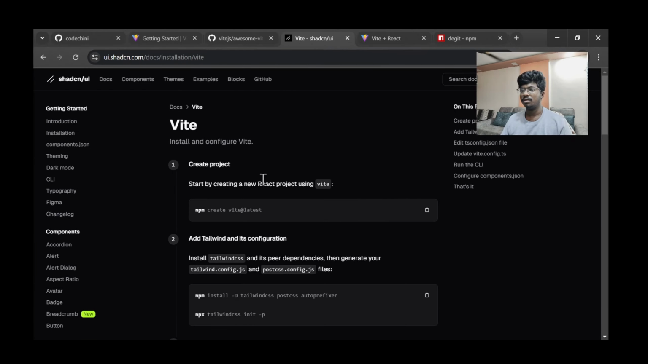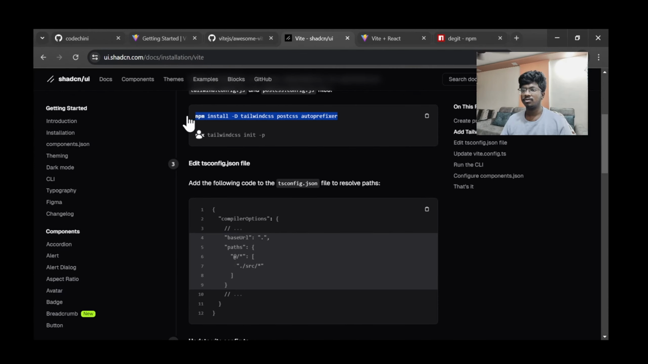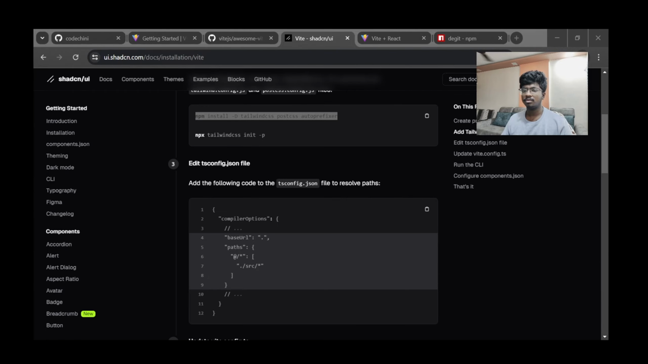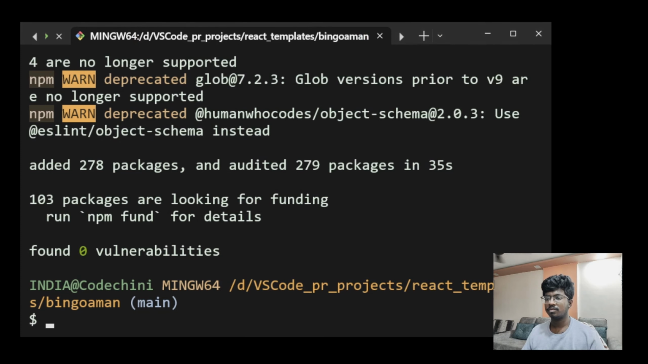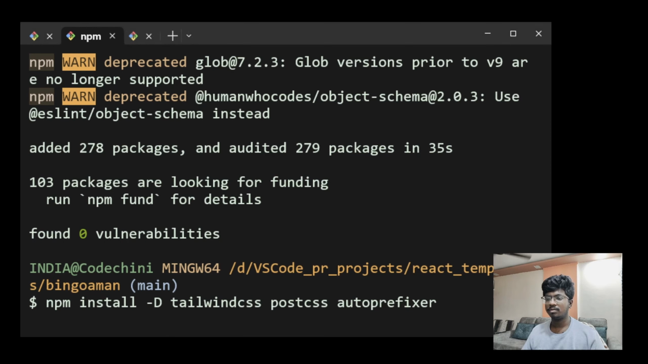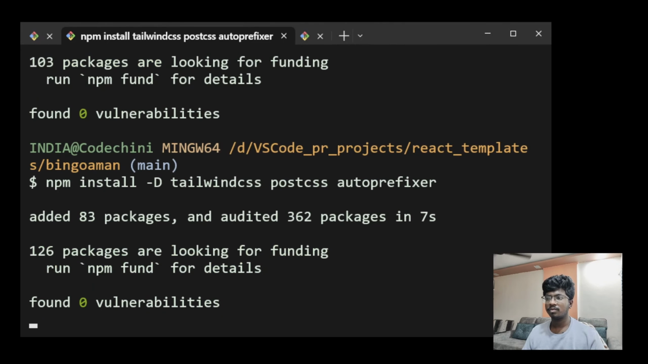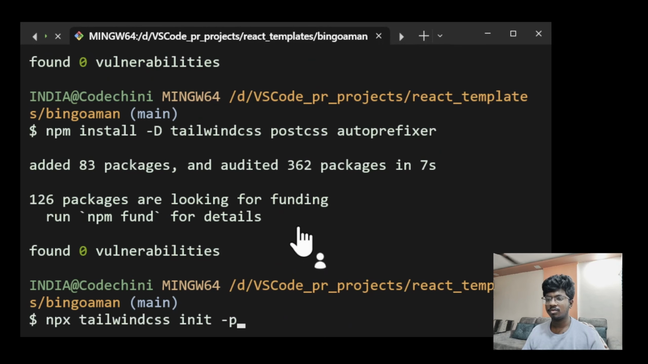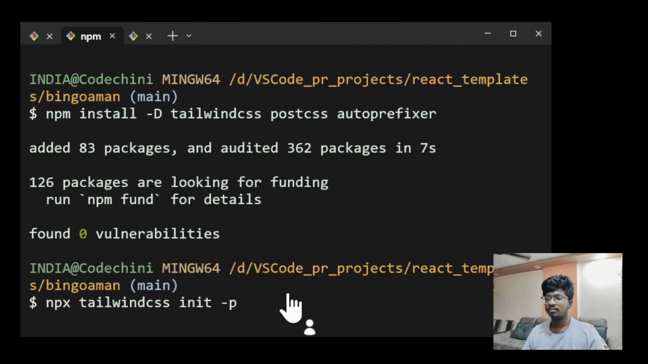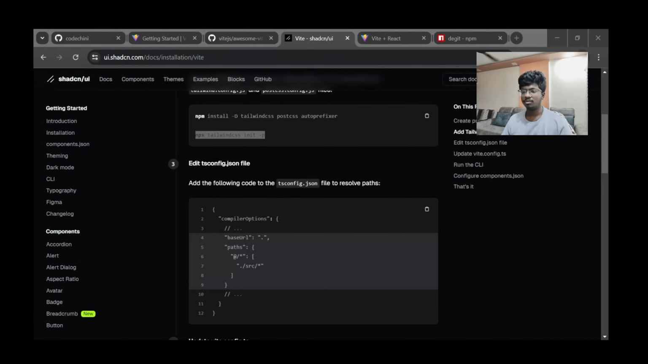Let's go for Vite. We have already done this. Let's copy this into our terminal. Let's cut that. Also get this. Let that initiate. Let's go to our browser.